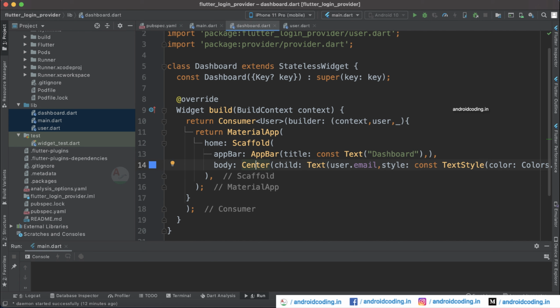So yes, this is it for this tutorial on provider based login implementation. I hope you understood the implementation of the provider state management pattern here.